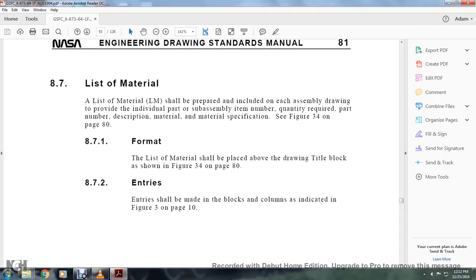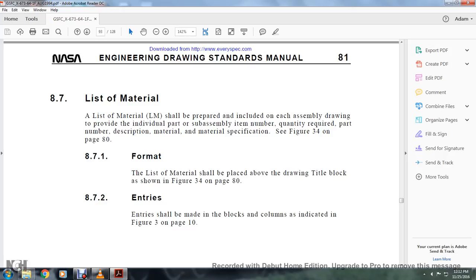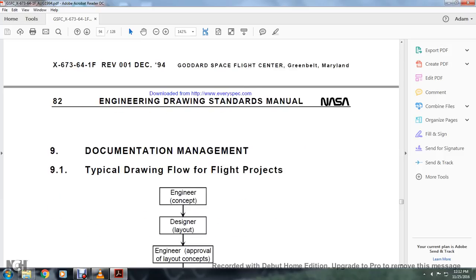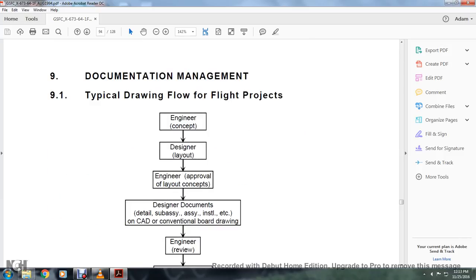8.7 List of materials. The list of materials shall be prepared and included with each assembly drawing to provide the individual part or subassembly item number, quantity required, part number, description of material, and material specification. See Figure 34 on page 80. Format. The list of materials shall be placed above the drawing title block as shown in Figure 34 on page 80. Entries shall be made in the blank columns indicated by Figure 3 on page 10. 9. Documentation management.